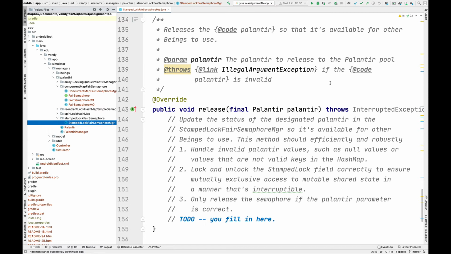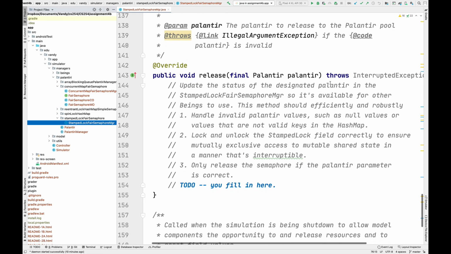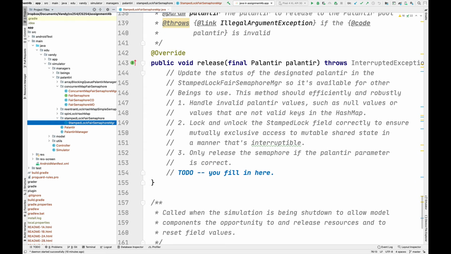What you're doing is you're giving it back a Palantir, and naturally you have to do some sanity checking to make sure you're getting the right Palantir. This particular code can also throw interrupted exception, and it can also throw the illegal argument exception. So the way this is going to work is as follows. You're going to update the status of the designated Palantir inside the StampedLock fair semaphore manager, in other words, inside the HashMap that's part of that. So it's now available for other beings to use after it's been released.